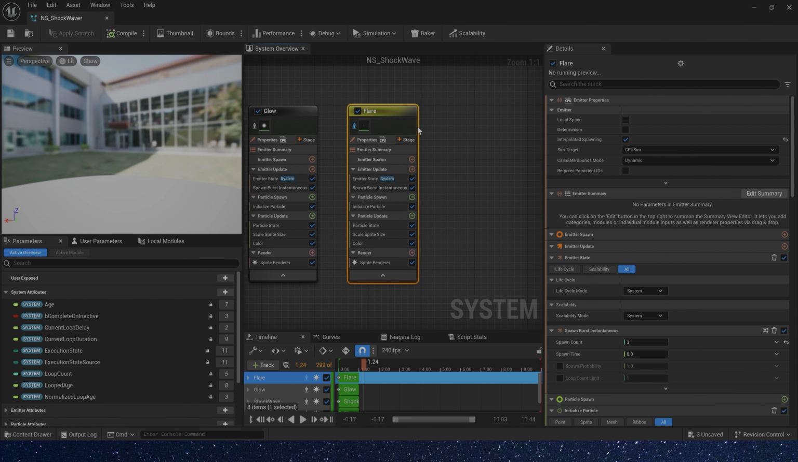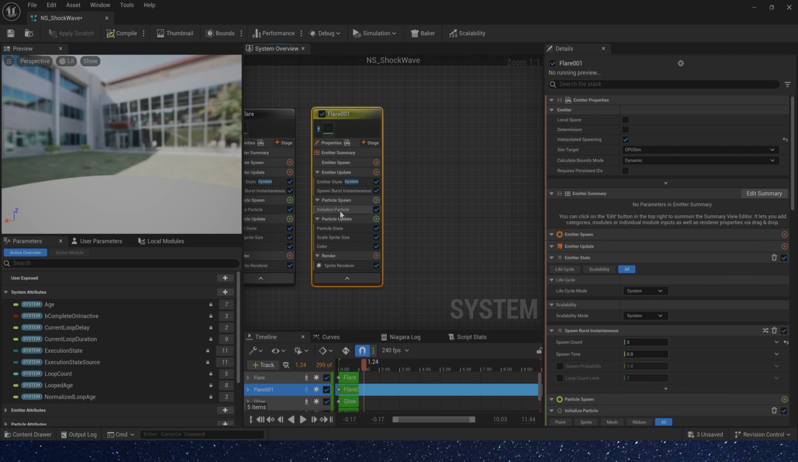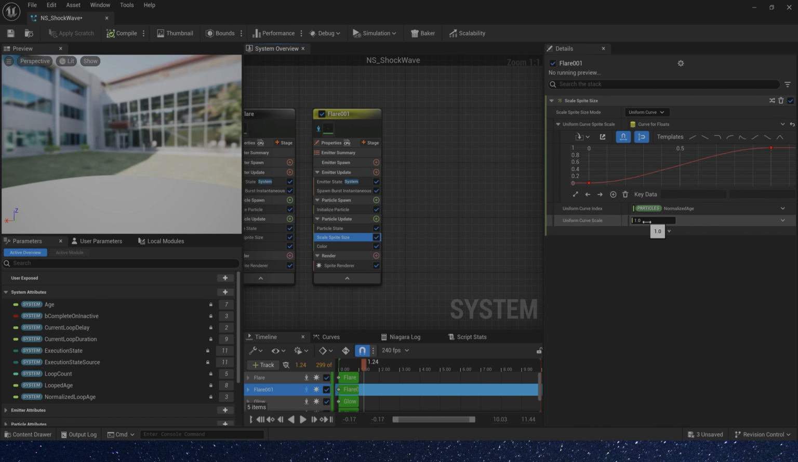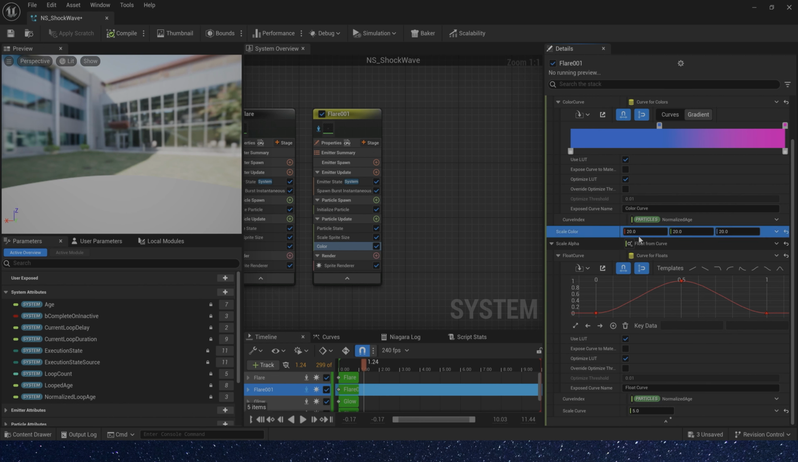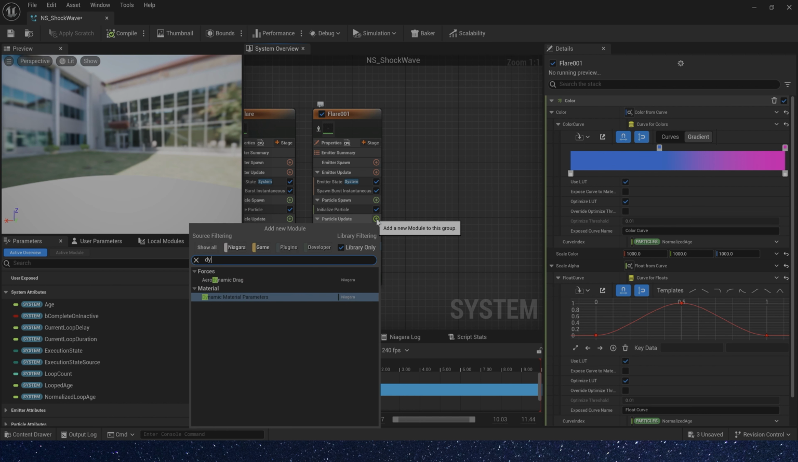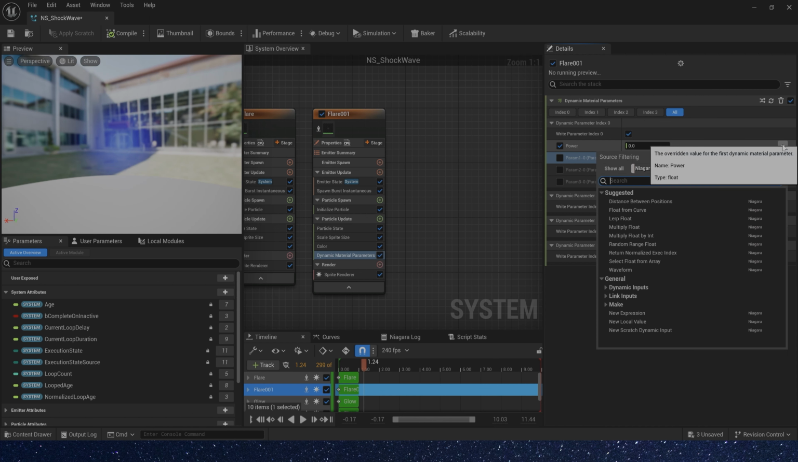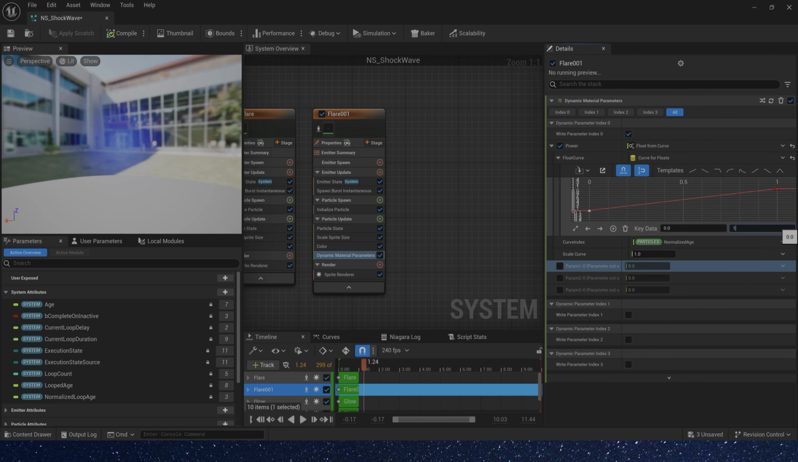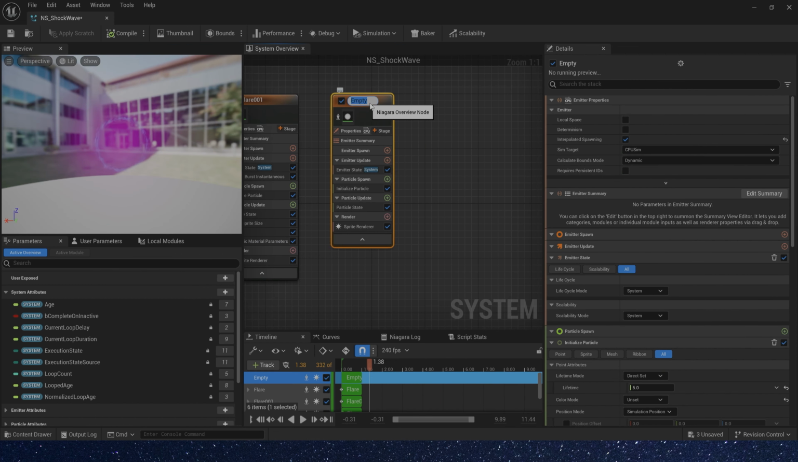Now let's copy this emitter. We need a smaller, brighter flare effect. So scale spread size, we set it to 0.5. And color, we set scale color to 1000. Then add dynamic material parameters. We need a curve in power, 10 to 20. Okay, it looks good.